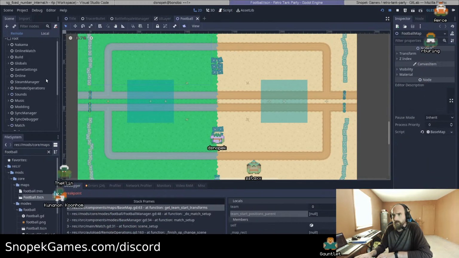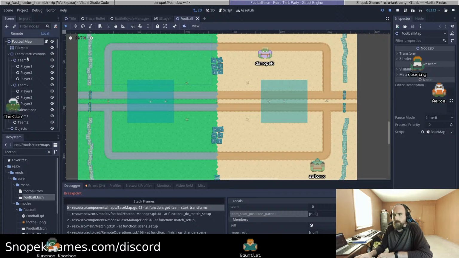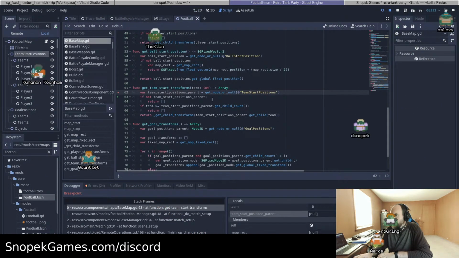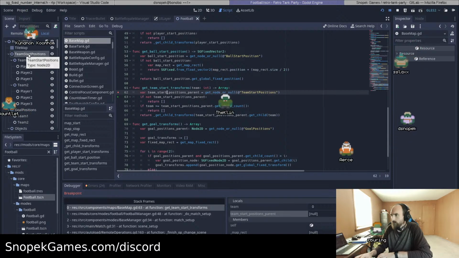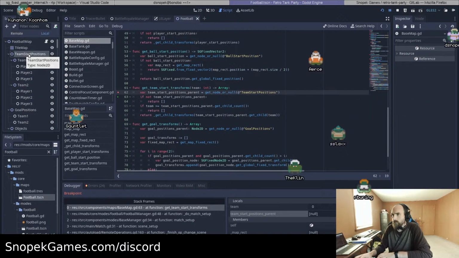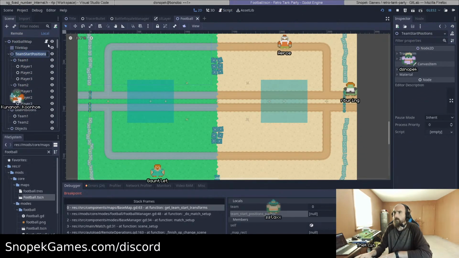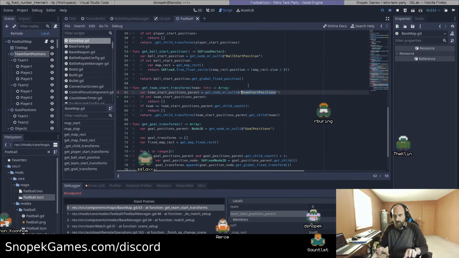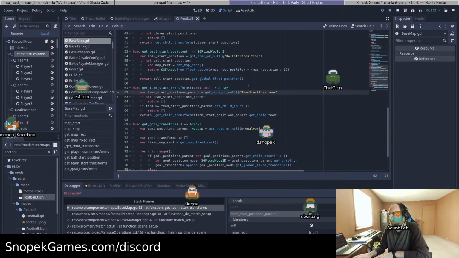It should have a node called team start positions, with the right script attached to it. Yep, that's this script, team start positions. I'm just going to copy and paste this text in here in case I made a tiny typo or something. Doesn't look like it.